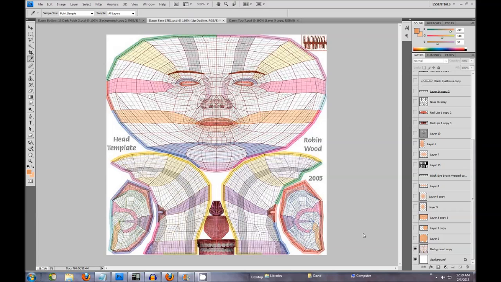Hi, my name is Quark Yifu, and I'm going to show you how to make Second Life skin textures using Photoshop. First, let me introduce myself.